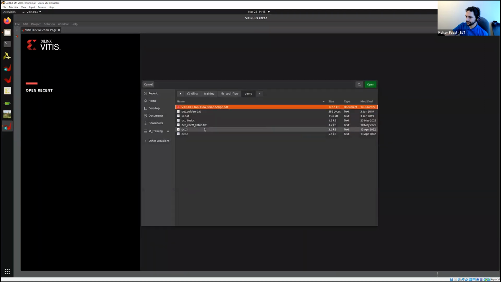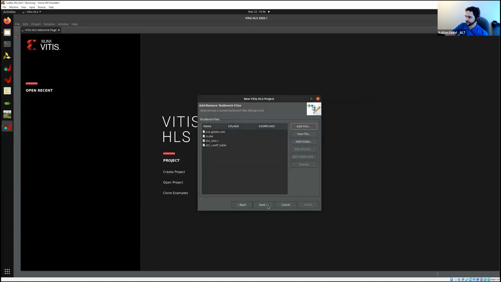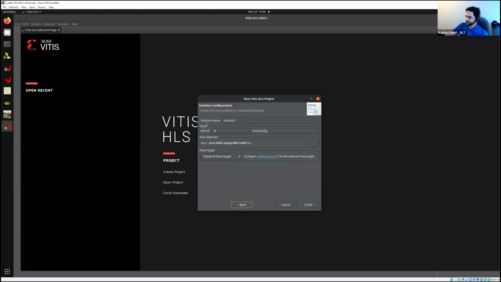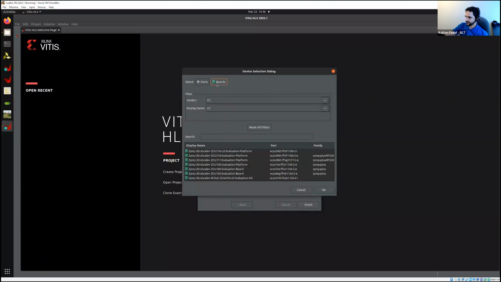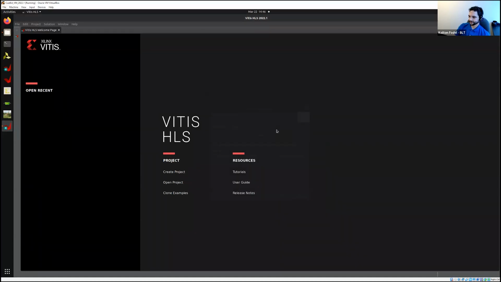And then it will prompt you for your test bench files. So I'm going to add my test bench files, my input data file and my expected output data files. Then it'll ask you for a solution name, clock period, so what frequency you're targeting, and the device. We're going to target the CCU 104 for this example. And clock uncertainty is just the uncertainty you're telling the tool to use or allocate for routing resources there.